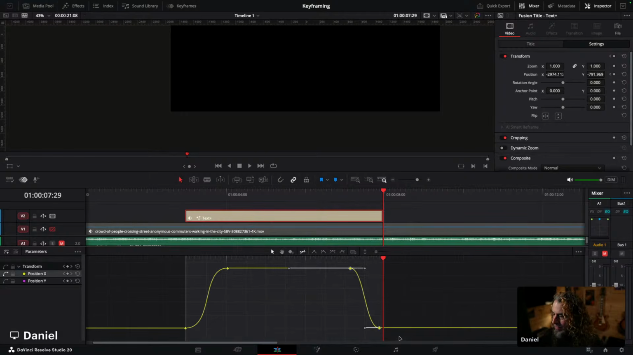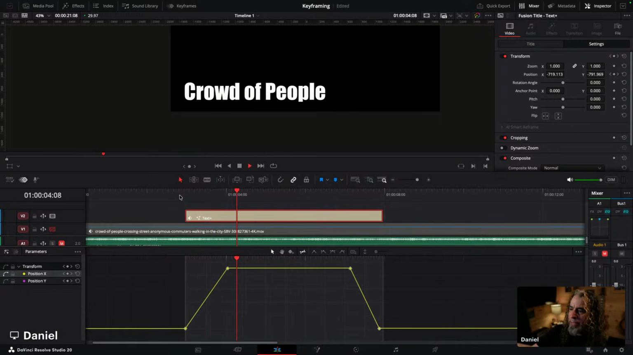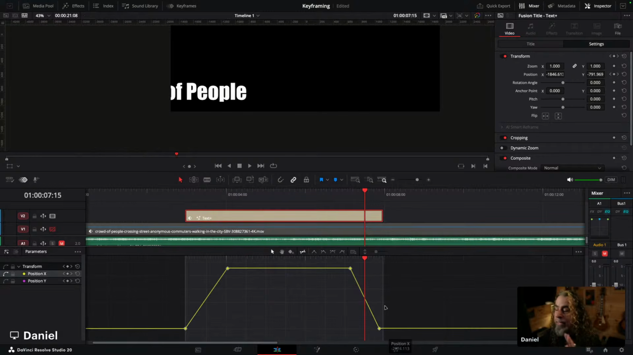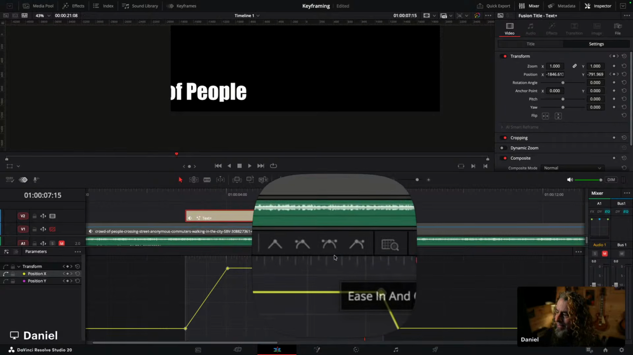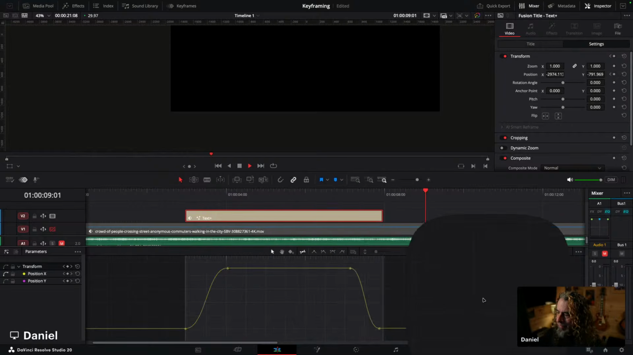If I decided to, I can set these all back to where they originally were by hitting linear. I've taken all the easing off. But if I saw this motion, I took the time to build this text coming in where I wanted, it stays there for a little while, and then it moves back off screen, and I go, oh, I want to ease all of that. I can just draw a box around all the keyframes, come over here, click on ease in and out, and it's going to ease everything for me now.